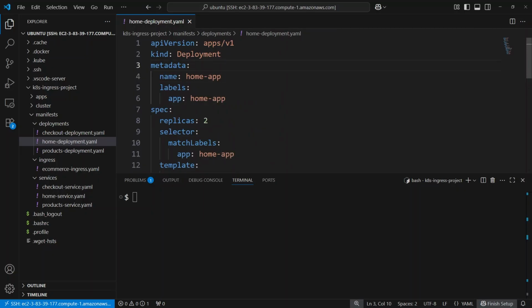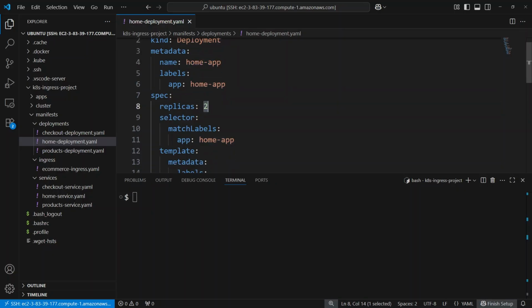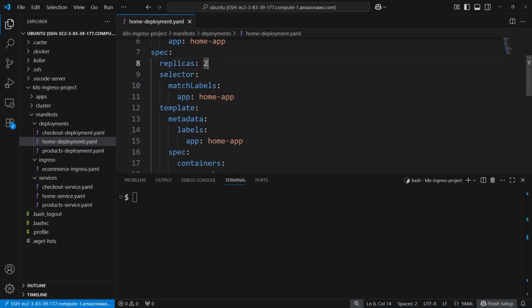Here I'm creating a Kubernetes object of type deployment, which will be associated with the home service of the application. It will run with 2 replicas, meaning each deployment will have exactly 2 replicas configured. This means that there will be 2 pods for each deployment, and within the pods, there will be the actual execution of the application containers.